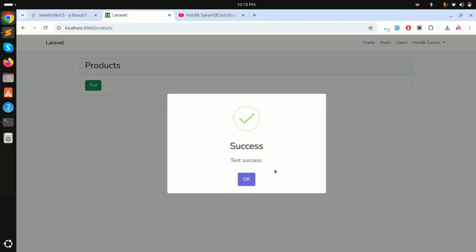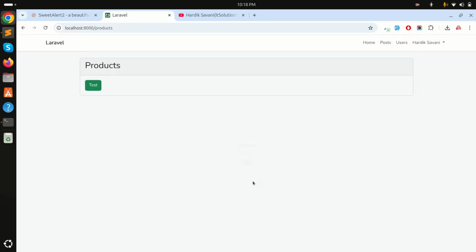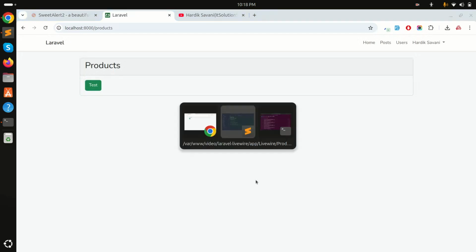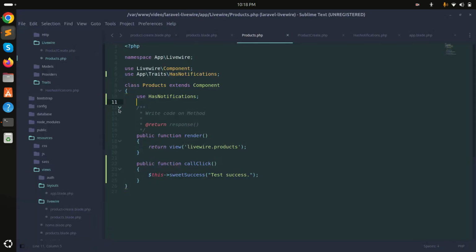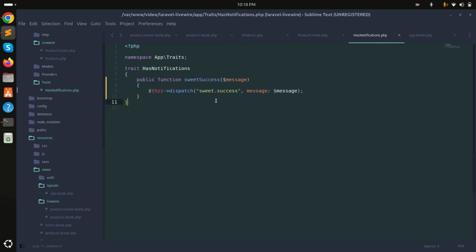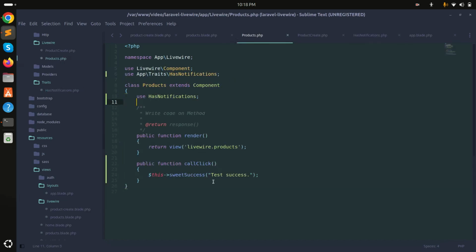You can see that you don't have to define the script, or you don't have to write those things again in your component class. You just need to use the trait and it will work. The same thing you can use for info, and you can use for error and all the things. You can define more functions over here globally, and you can access them with this class. So I hope guys you understand how easily we can define global functions, and we can access the global notification with the sweet alert.